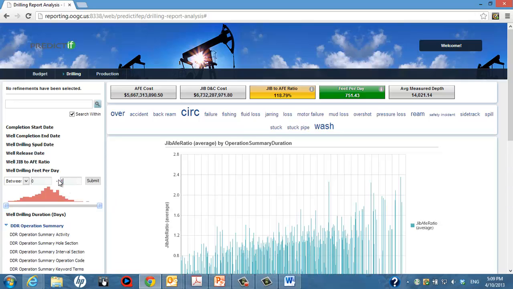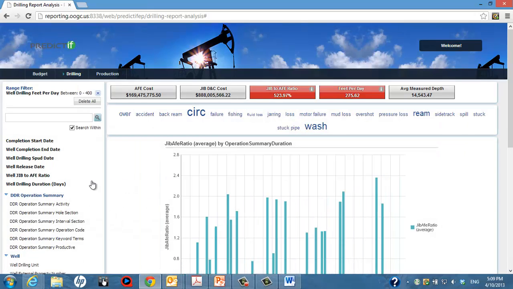Generally, 1,000 feet per day is considered the norm in the industry. So when we drill only 400 per day, that's usually an indication of issues with the drilling project. As we narrow down to those wells that only have 400 feet per day drilling depth, the jump to FE ratio increased to 523%. And more importantly, from the whitelist, the font of this word ream increased the most.